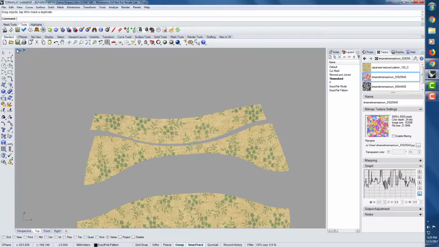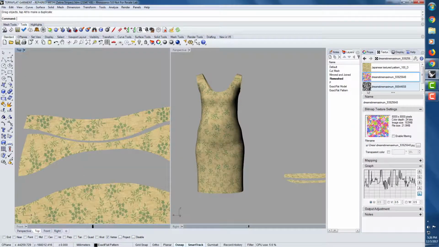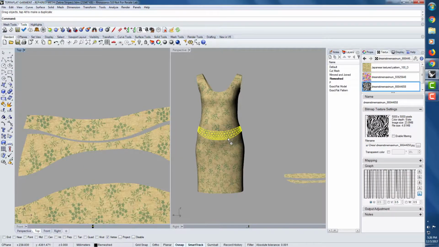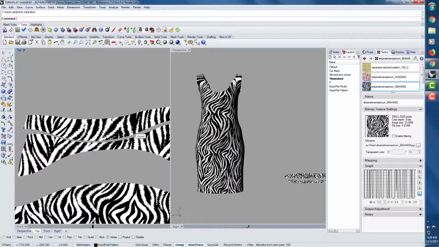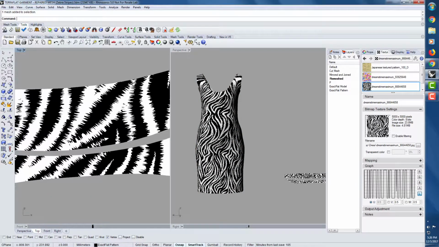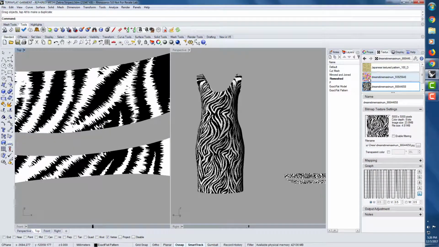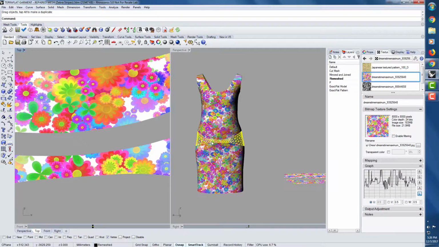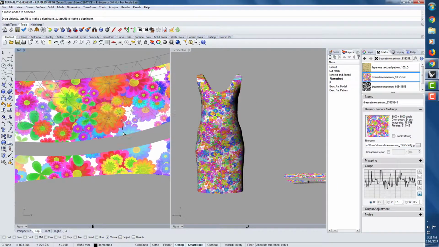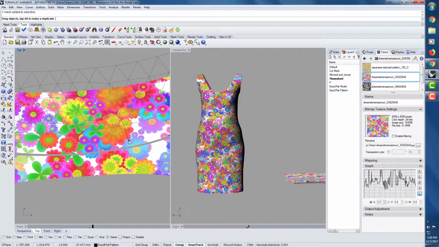As I said, let's go back to the dress. Let's take a look at it again. Okay, we've got our leopard pattern. Fits perfect. Let's go to the flower. What happens if we change this to a flower pattern? Well, guess what? Everything fits perfect again.